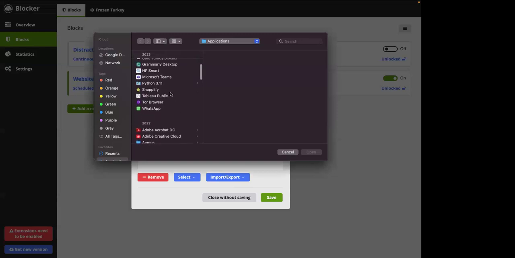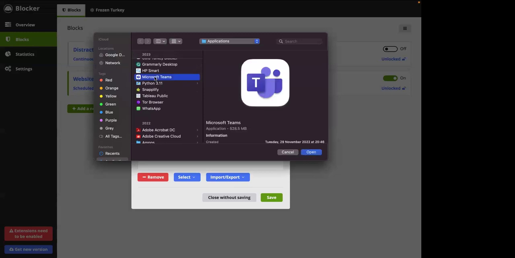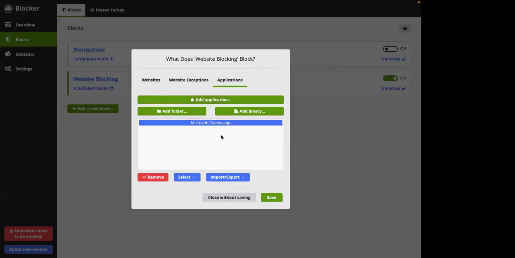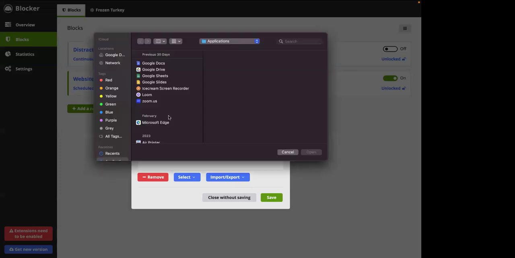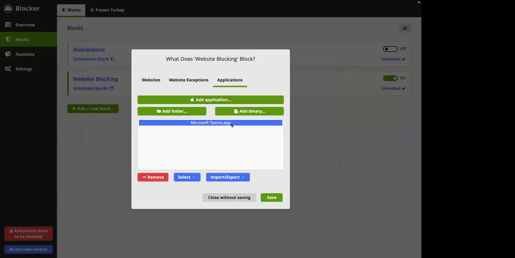So if I don't want them to use Microsoft Teams, I simply do this. It's added Microsoft Teams to the block list. You cannot use Microsoft Teams on this laptop. If there are games installed on that laptop, you're going to see all the games there. So you can simply add the games and they will not be able to play any of those games on it. You can remove them from here.